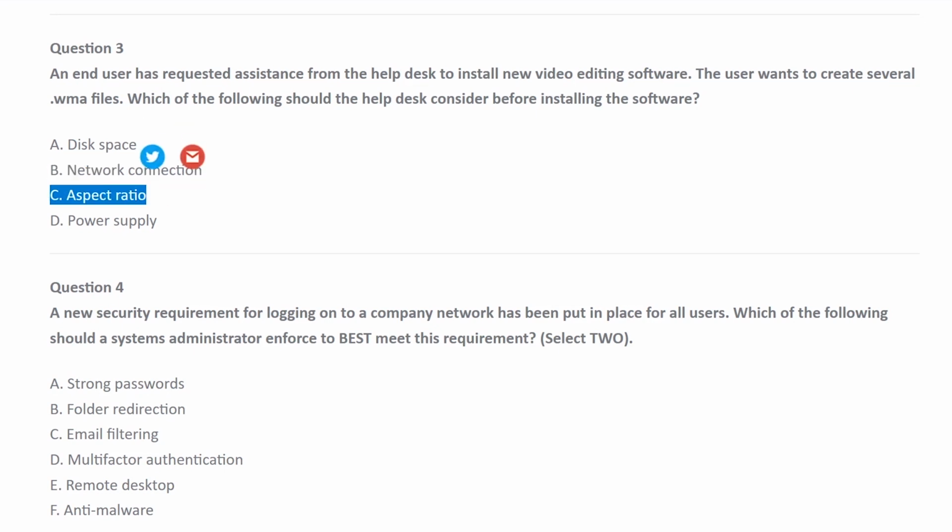Aspect ratio, you know what the aspect ratio is. For example, a square box video is 4:3. If you're looking at a widescreen video, like this video here, that's 16:9. We don't necessarily have to worry about this. The user is going to deal with this on their own. It's not something we have to worry about. And then we got power supply. Your computer's going to work. You have the correct power supply. That's nothing to worry about.